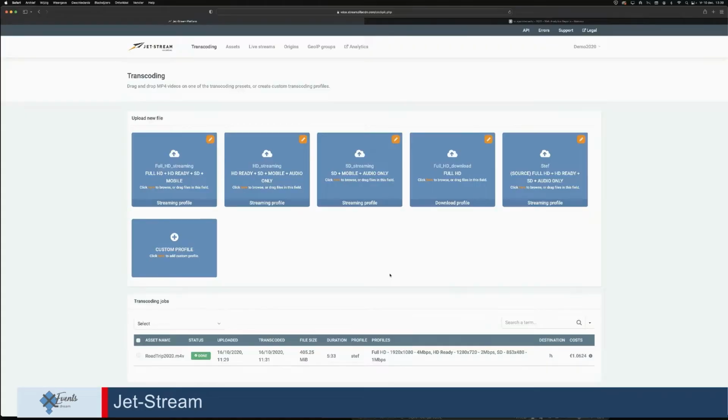So as I said, we have default profiles which you can use instantly, but you can also make custom profiles for transcoding, and you can do your own transcoding if you don't like our transcoding services. So you have all three options available. Okay, that's very good, very, very flexible.